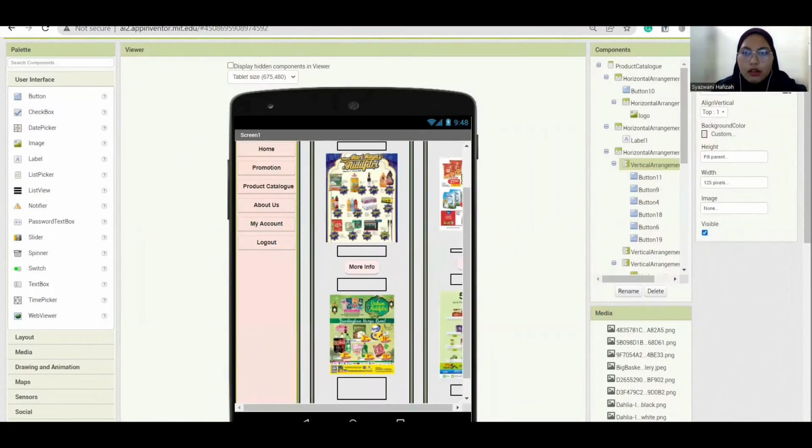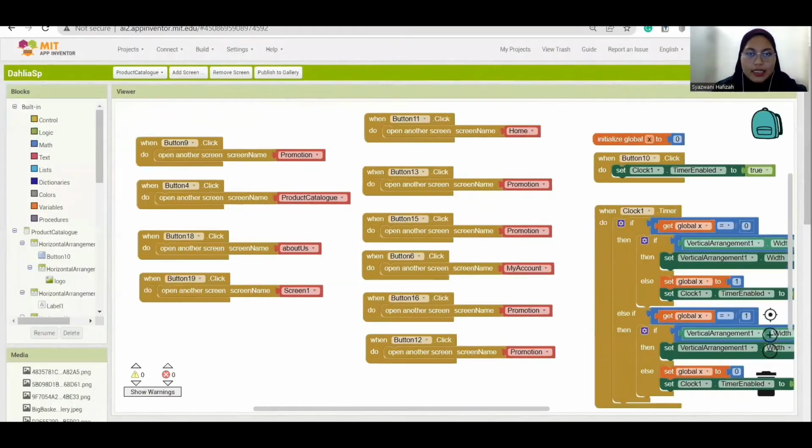Okay, let me show you the block. So this is the block that we use in the product catalog page. If you can see this side, we use the same block as we did in the home page, and this block also will be used at other pages because we set the sidebar to all the pages in our mobile apps.